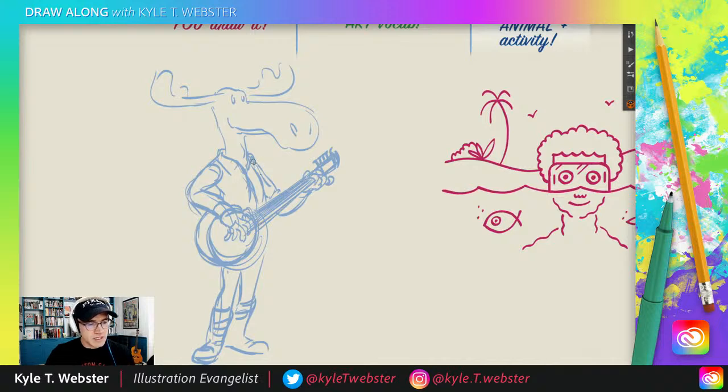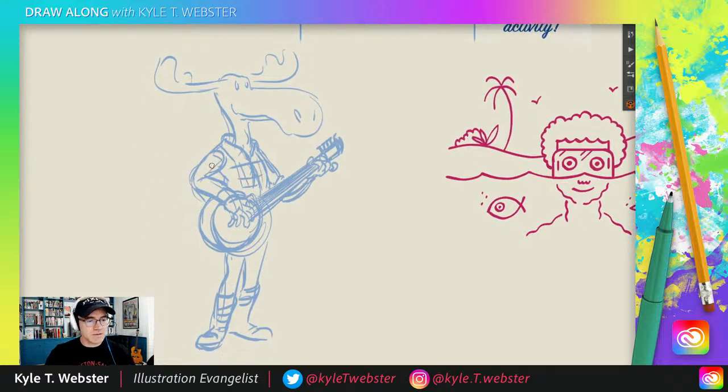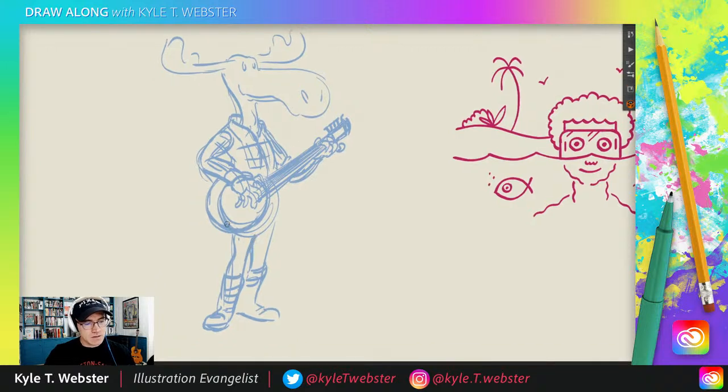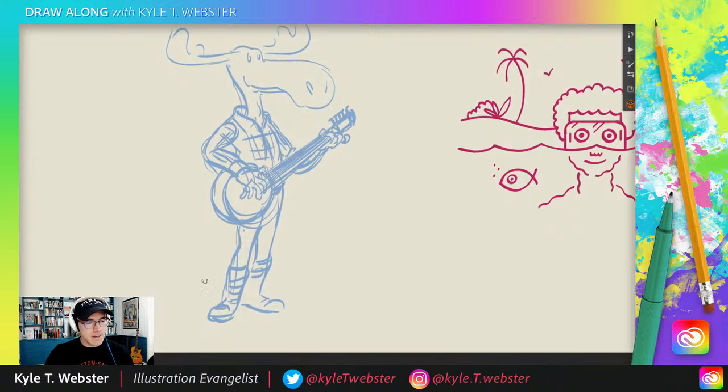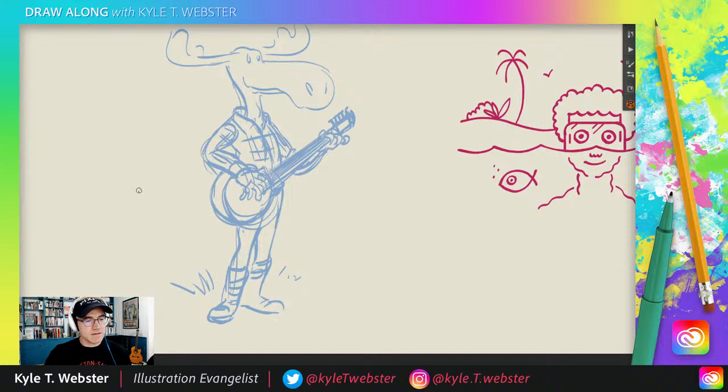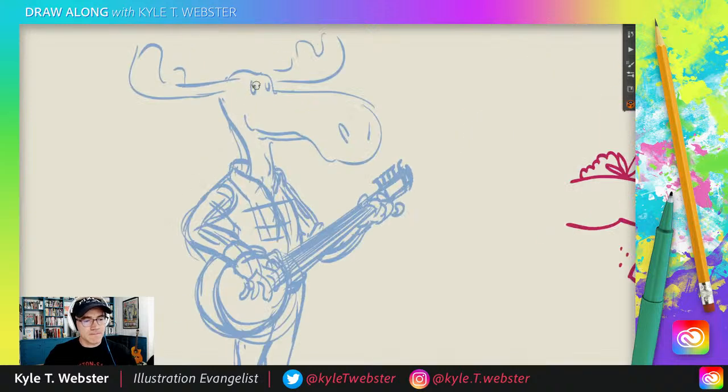Steve Martin, the comedian, actor, writer, is quite the banjo player. If you've not heard him, it's really quite good. He's gonna have a little flannel shirt, you know? I think that's the right look for this guy. Okay. Playing outside in the fresh air. Kind of want to make his eyes just little circles like that. I think that's kind of cute, kind of fun. So that's what I'm gonna do.